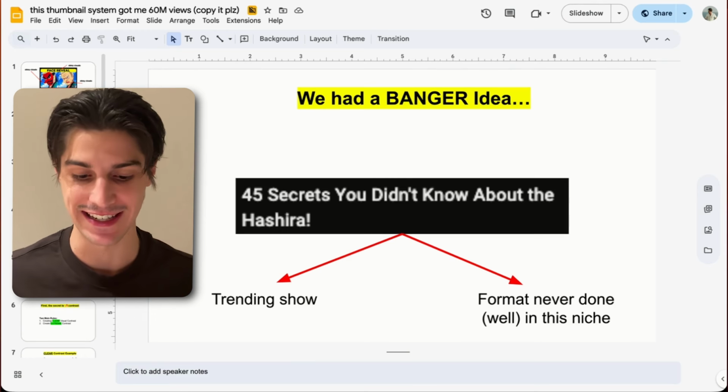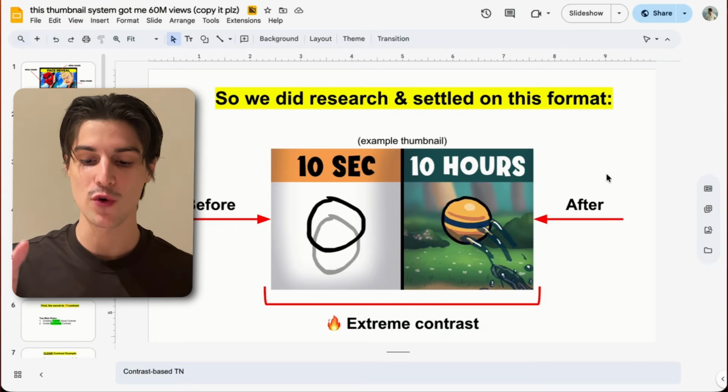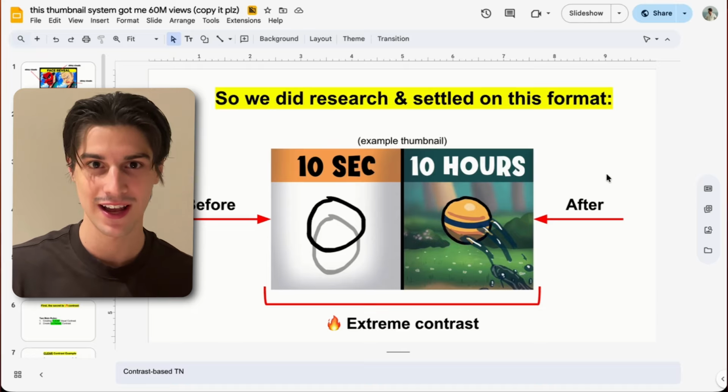So 2 years ago, we had a problem. I had a really good idea, but I didn't have a thumbnail for it. So what did I do? I did some research and I landed on a thumbnail format that would completely change my YouTube career. It's this format that shows extreme contrast, a before and an after.